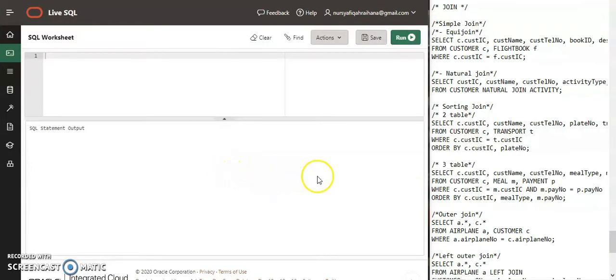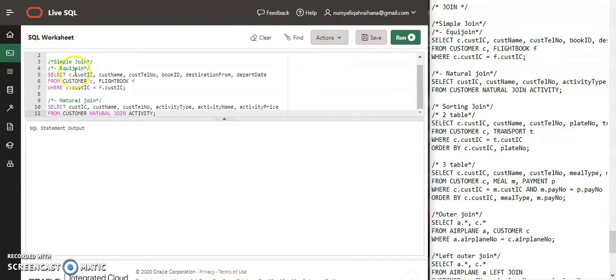Next, I will explain two queries that we use in this project, which are join and set operation. Join has simple join, sorting join, outer join, left outer join, and right outer join. First is simple join. Example for simple join is equijoin and natural join. Equijoin and natural join will join two different tables when the condition is equal. In this case, we join customer and flight book, where the customer IC in customer is equal to customer IC in flight book. So this is the output.